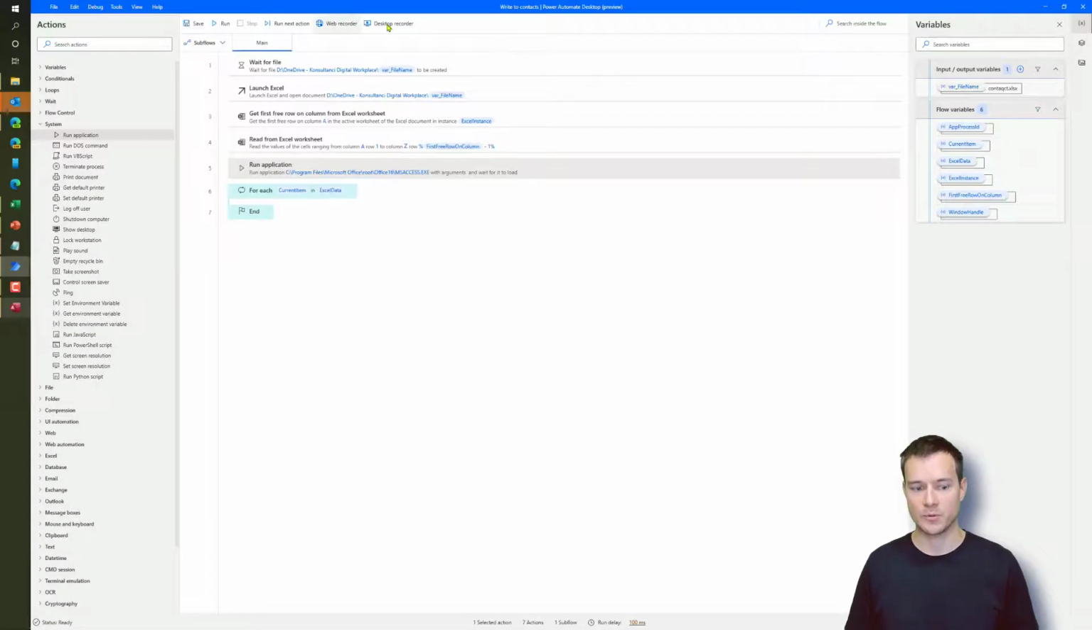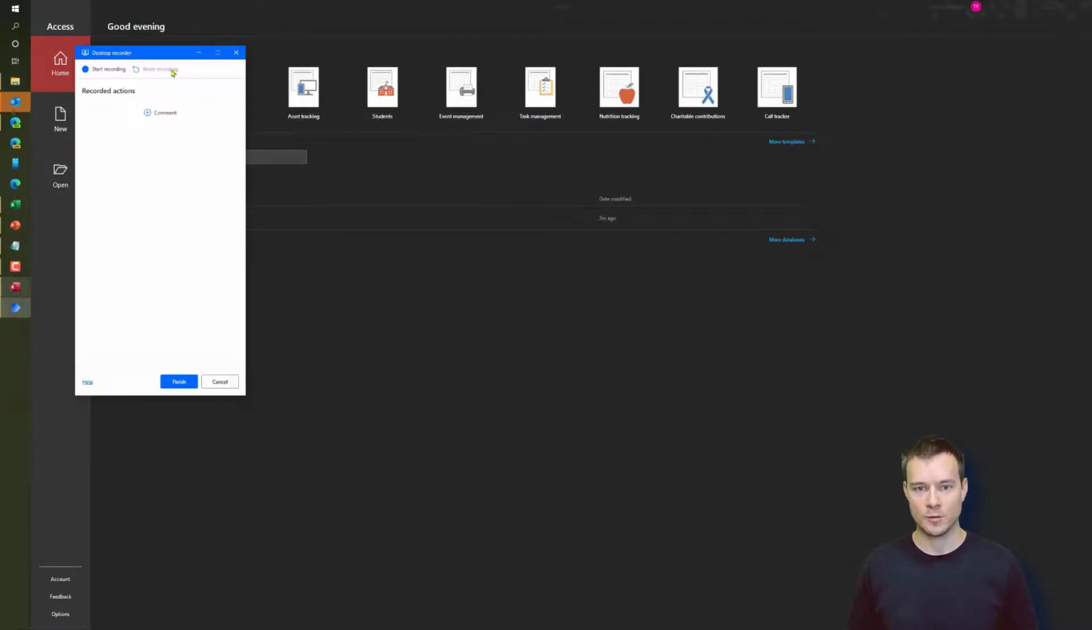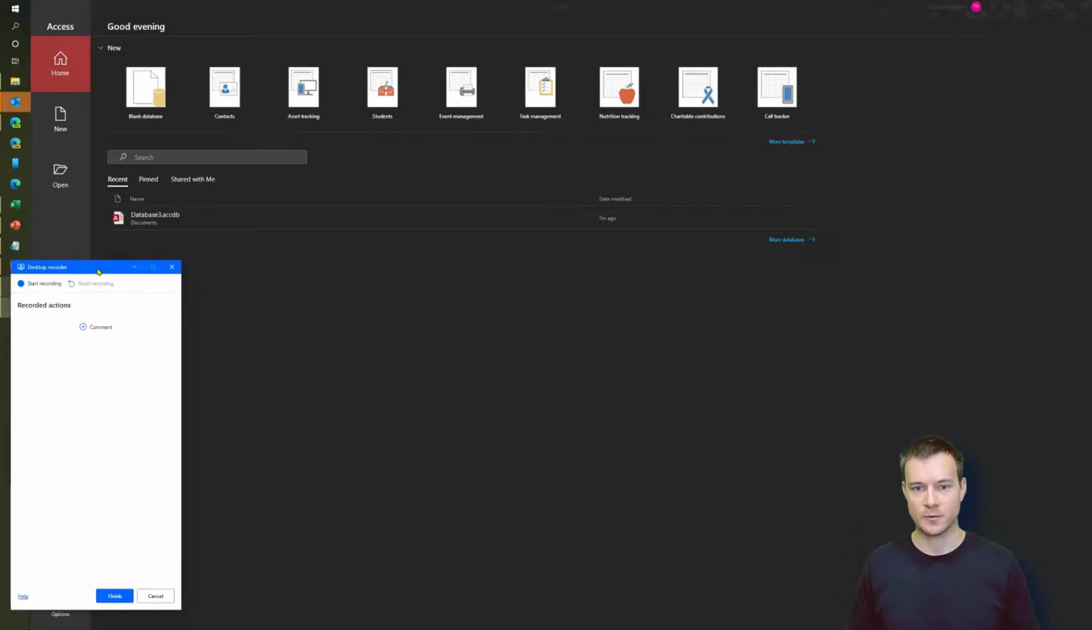So now I hit the desktop recorder. It will open this small window here that I can actually use to record all the actions I'm doing. Now I need to start recording. And so, as you can see, when I'm hovering and moving the mouse over the interface of this Access database or any other desktop application, if the desktop recorder is actually able to identify those specific UI elements, it is surrounding them with this red border.